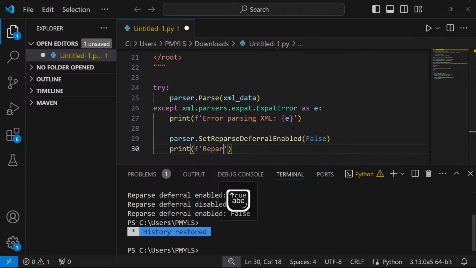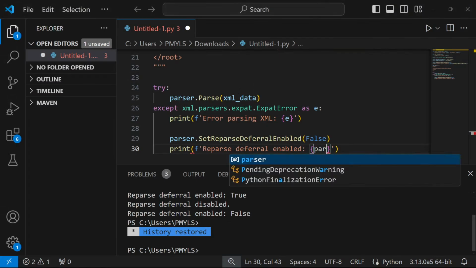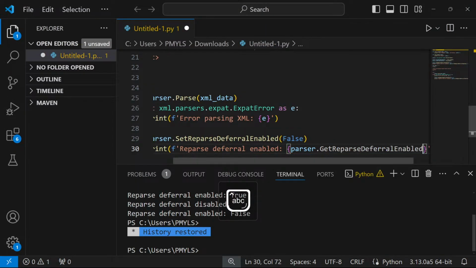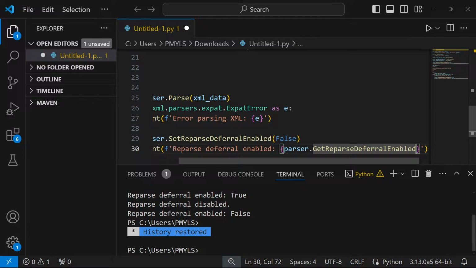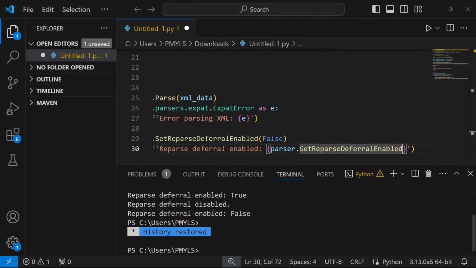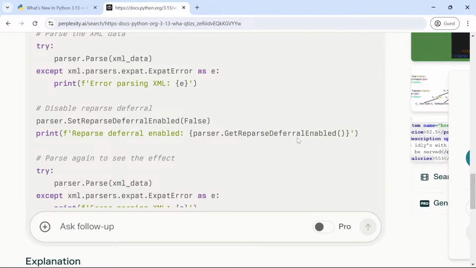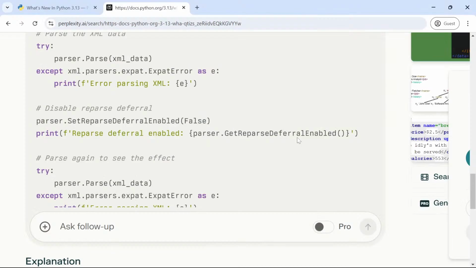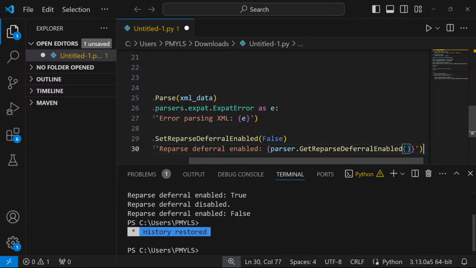Okay, now the print statement again. Reparse deferral enabled. Parser dot get reparse deferral enabled. Okay, now it is time to set the brackets. So first we have the round brackets, and then the curly brackets, then the single quote, and then finally this bracket. I think it's the round bracket again. Yes, it is.